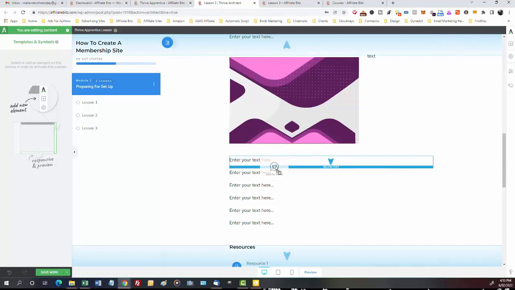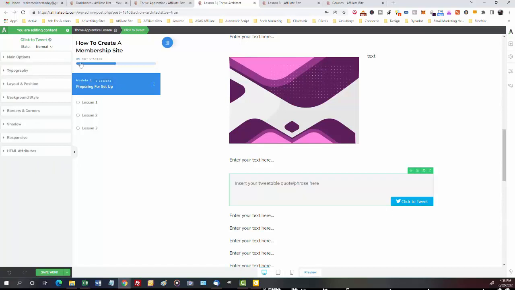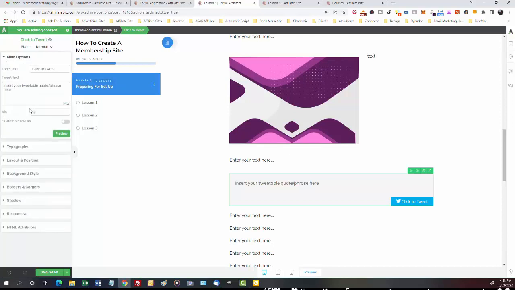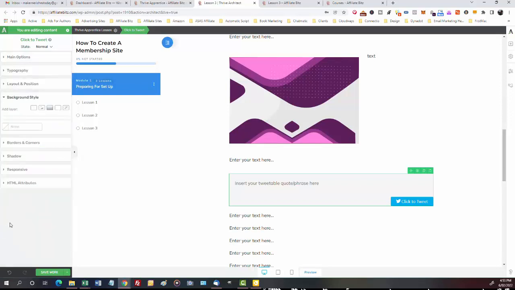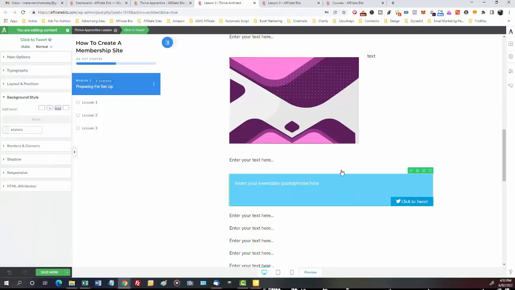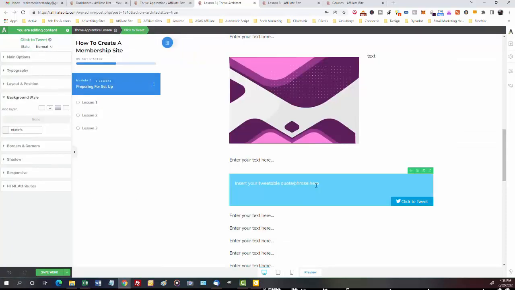Once you're into part of the course, you might say, I want people to tweet this quote. So when I click into here, I then have all the options on this side as to where it is going to be tweeted, what the handle or username is, and again, layout and position I can change, and background style I can change. You can see it's a grey there as it hovers over. When we hover over, it's a blue. When we go to normal, it's the grey.